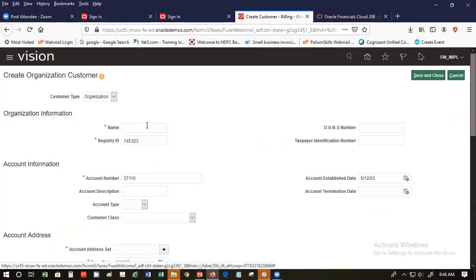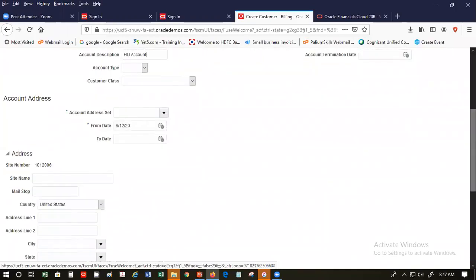this is the name. Let's say SP customer, and each customer will have an account. So we can say head office account. It could be external or internal, or you can leave it blank. External means it's an external customer.